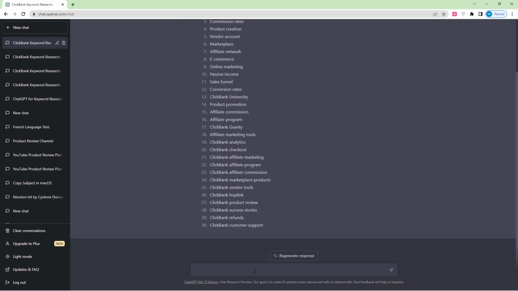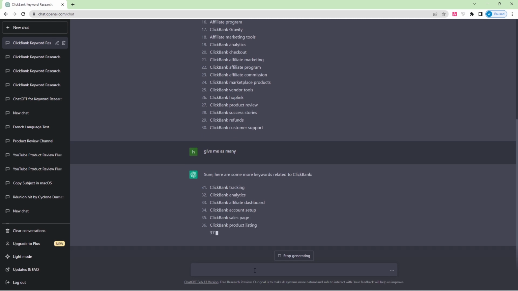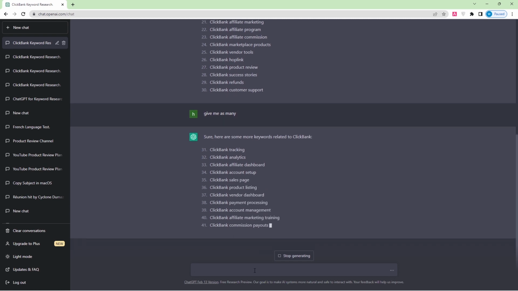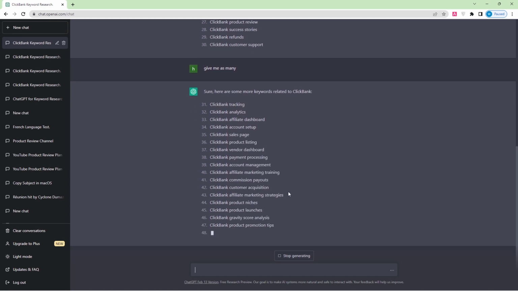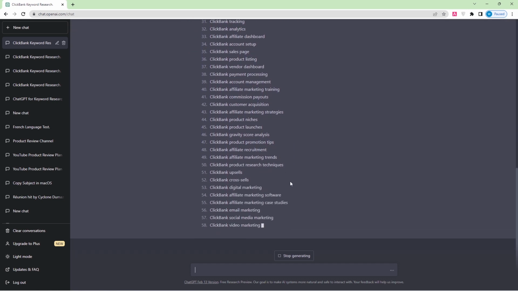Then I say, give me as many as you can. I tested this out previously and it just kept going and going. So I'm going to hit enter, and I'm going to cut it so we don't have to wait for it to load, and let's see what we get here. Okay, it actually didn't take too long, so let's go back up.